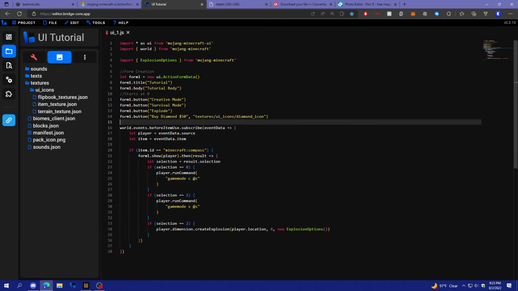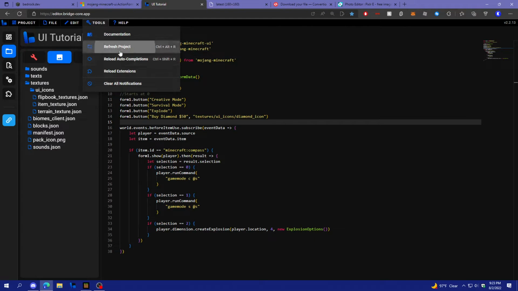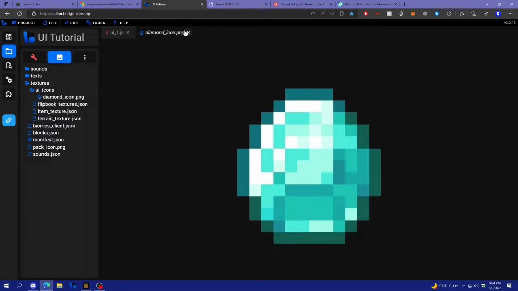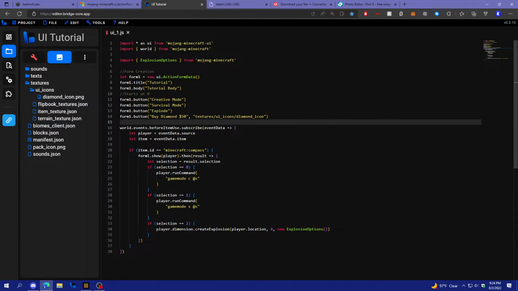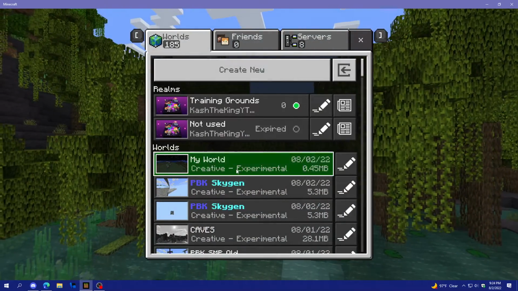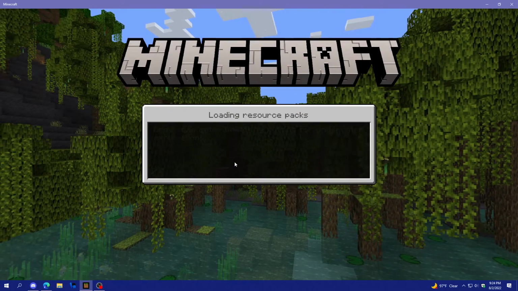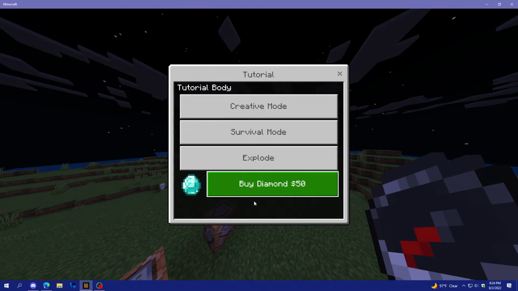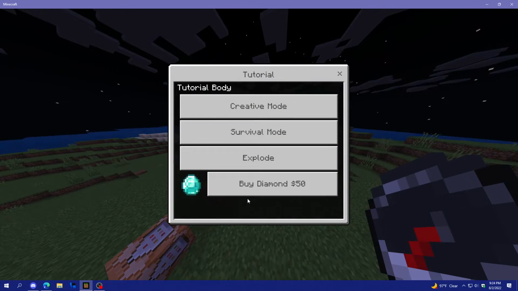But that's really weird. Hold on. UI icons and then diamond icon. Let's refresh the project. We have the diamond icon. It works perfectly. I think that we just gotta keep reloading it until it does it because sometimes it does that. And a lot of the times I've been having a lot of trouble with the icons because they are buggy sometimes. But here we go. Yeah, we just had to reload it again. And now, as you can see, it says buy diamond.